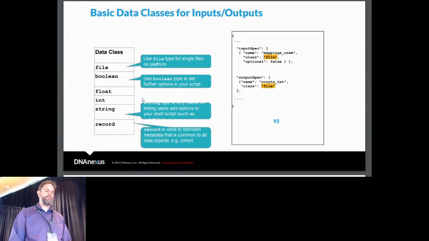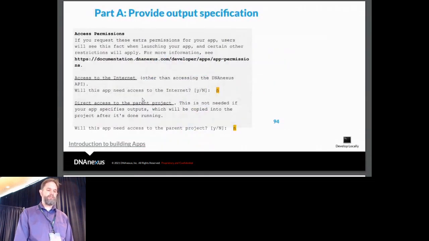And then I talked a little bit about data classes. Usually they're files, sometimes strings. You can also get other things. Again, you can enable these things to run in batch, so you can have people put in arrays if you want to do that. So they can basically put in a list of files.